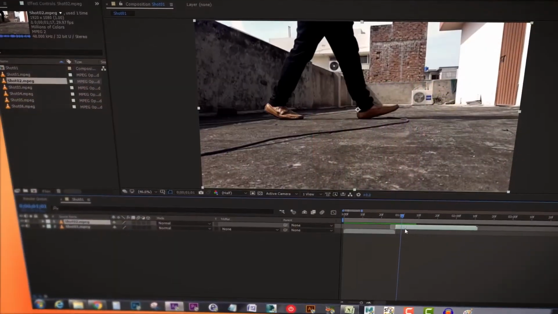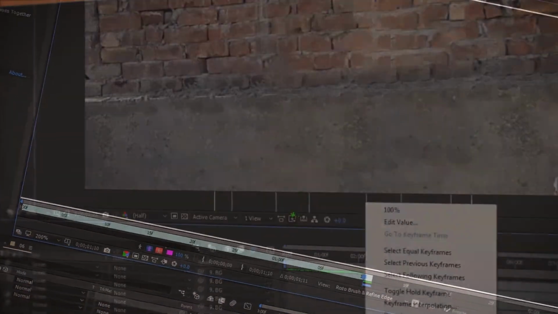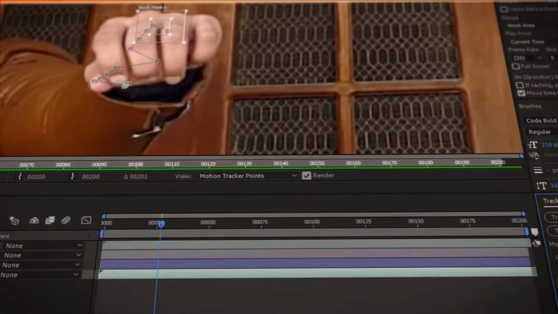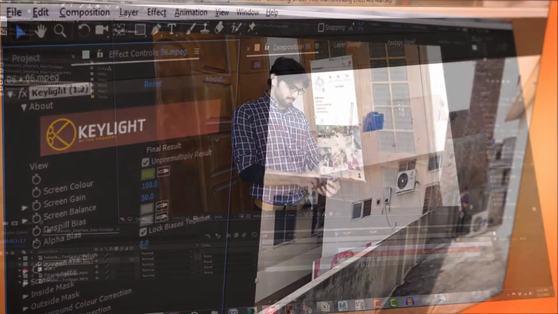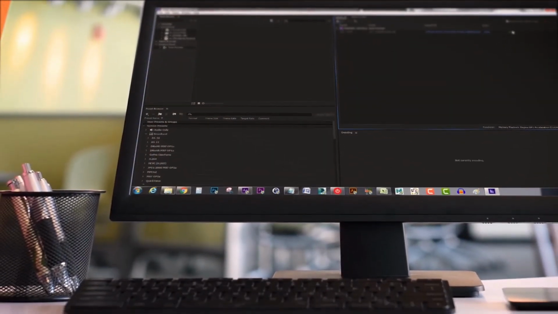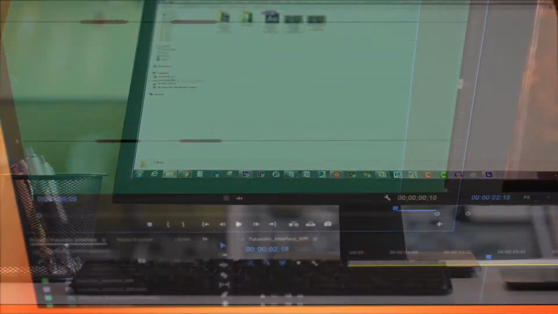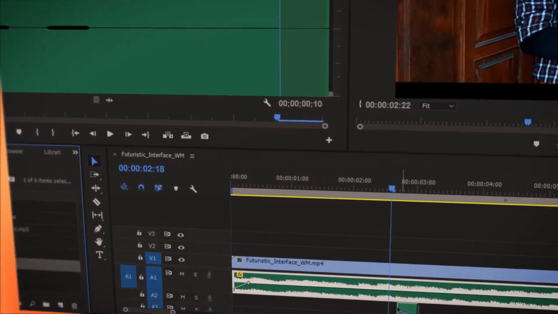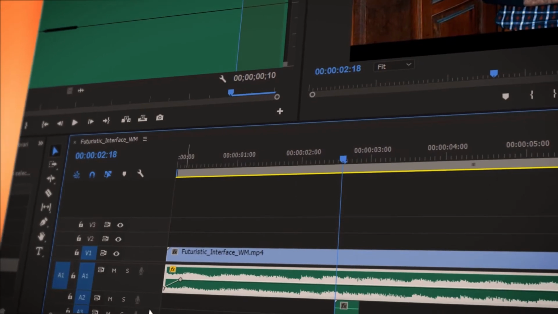compositing, color correction, video editing, rotoscoping, camera animation, use of null objects, masking, chroma green screen removal, 3D layer system, video rendering and export to final video in HD format, adding background music and sound effects and many more things.